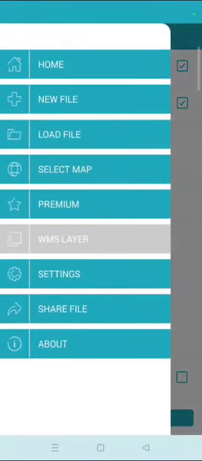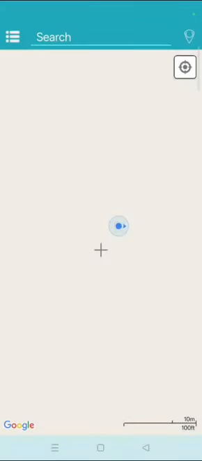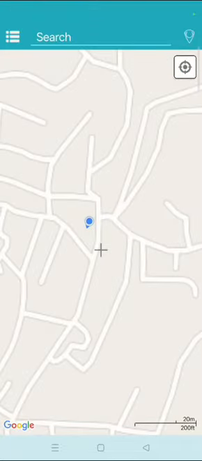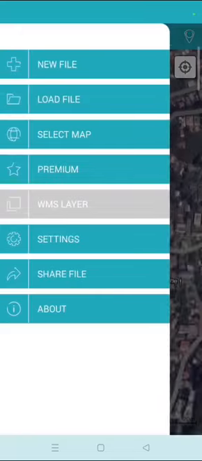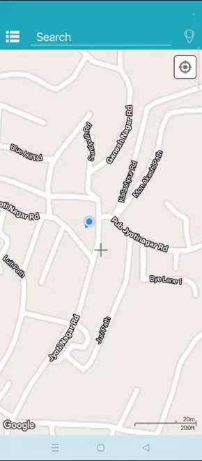Then here is Select Map. Okay, OpenStreetMap. In OpenStreetMap it shows the streets also, like this, all the streets. This is Jyotinagar, Juri Fort, East Jyotinagar. So every route shows here.